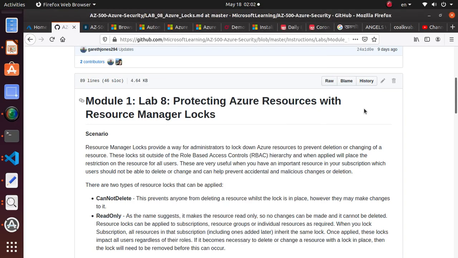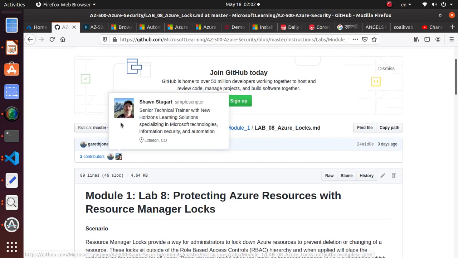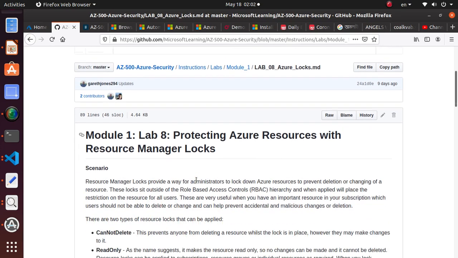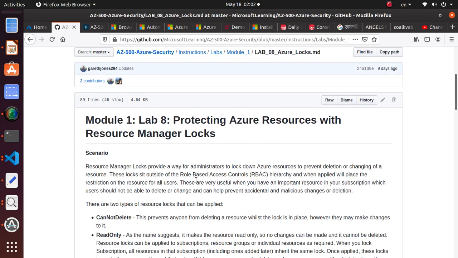Hello everyone, in this video we're going to follow lab 8 that's on the GitHub, AZ-500 Azure Security lab module 1, and in this one we're going to learn how to protect our Azure resources with Resource Manager locks.